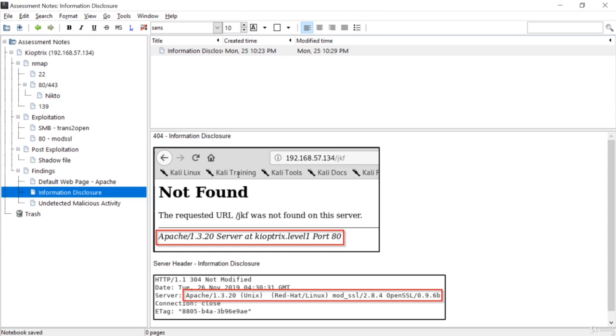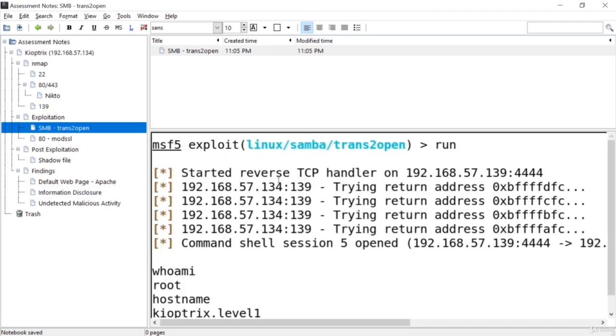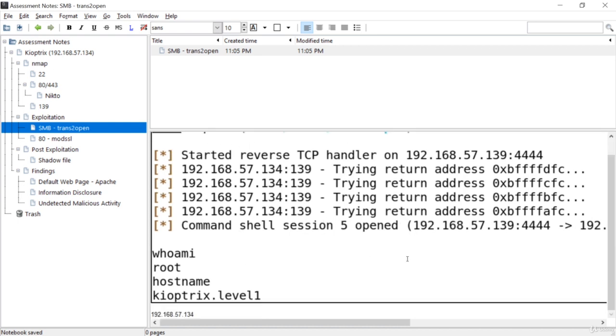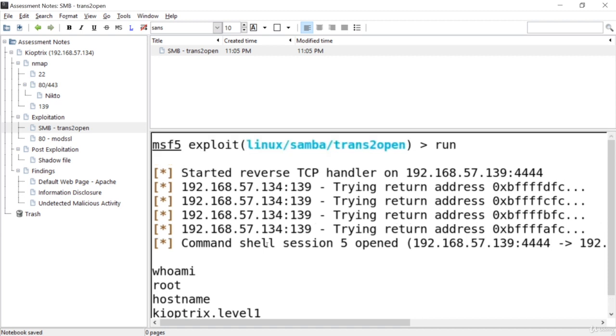Now we've done some exploiting. So I've gone ahead and just put in here the SMB exploit. I put an example of what it looks like when we run it, and you can see that the whoami and the hostname are in there. And then I've got the IP address. This is just for my notes. You can make this as detailed as you want, by the way.